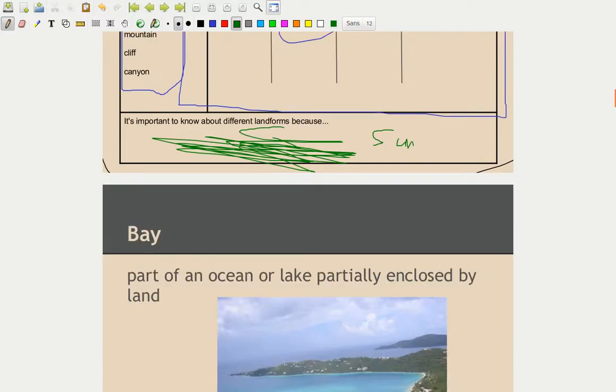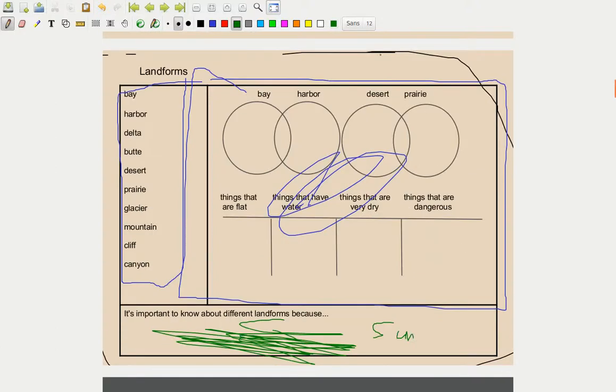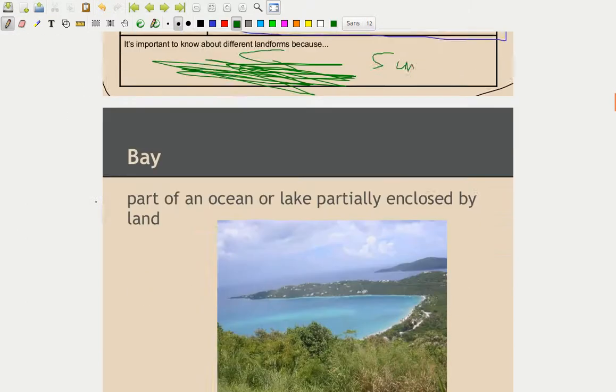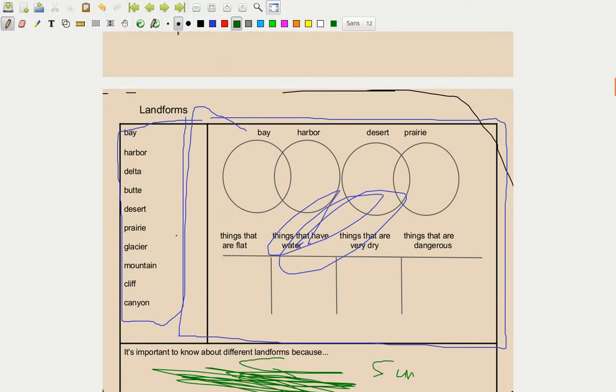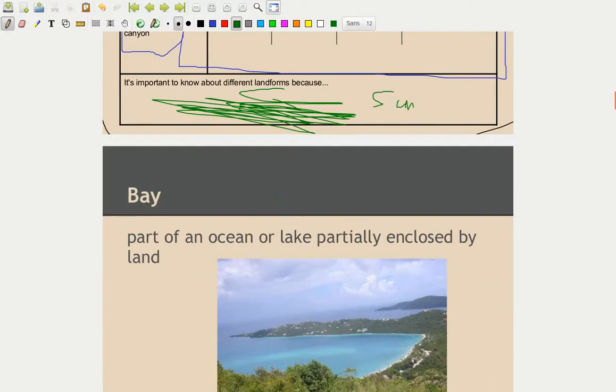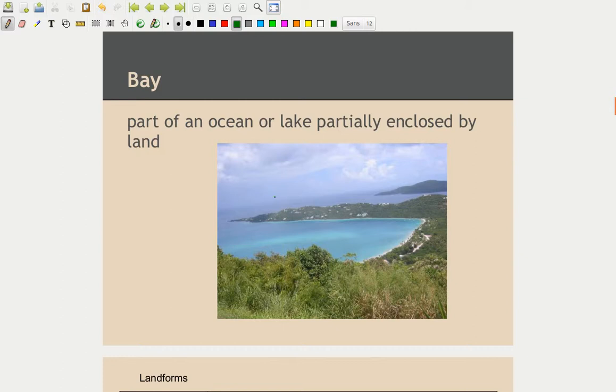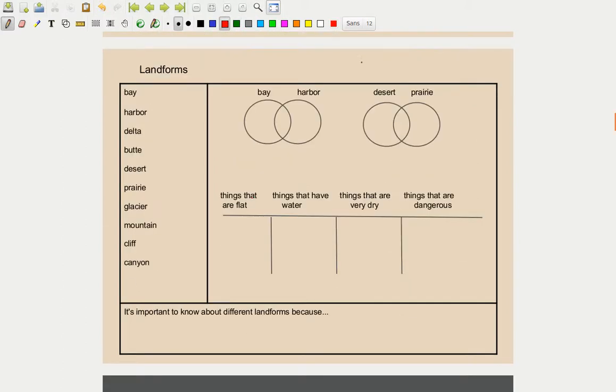But we're going to go through and talk about how we're going to use these in class, because it's important that we learn how to do it and that we do it properly. So let's say you had this in front of you. Notice that the words are already here, and I've got some frames ready for you. So you'd see bay, part of an ocean or lake partially enclosed by land. There's a little picture. And then you go to your notes here. The circles here are a little bit smaller.